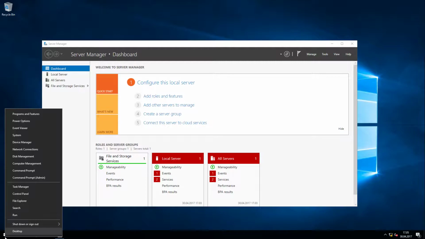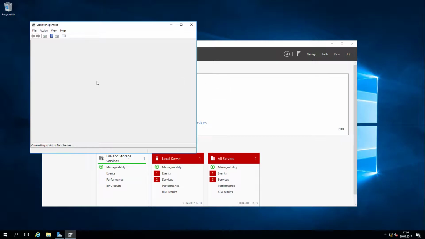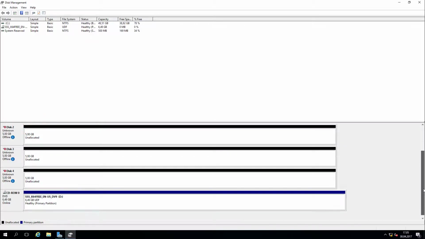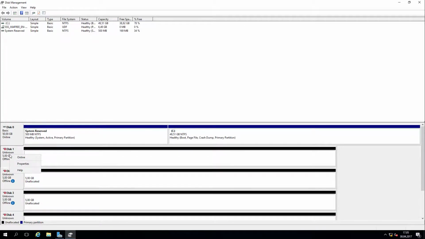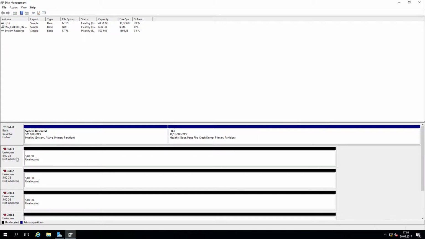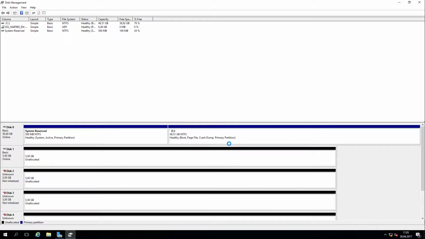And now click on disk management. Right click on start, go to disk management. And you can see we have 4 5 gigabit hard drives. We're gonna make that into one RAID. Right click and bring it online. Bring all 4 hard drives online, and initialize disks, all of them. MBR, master boot record drives.